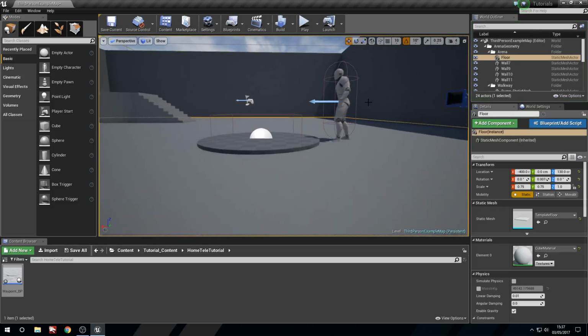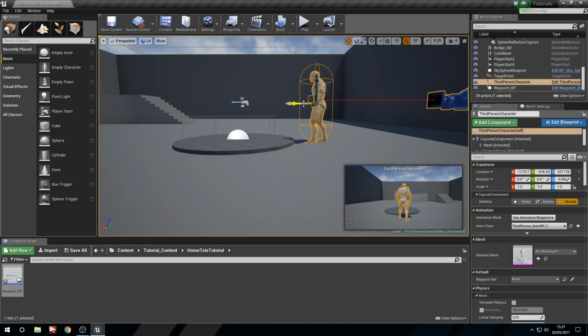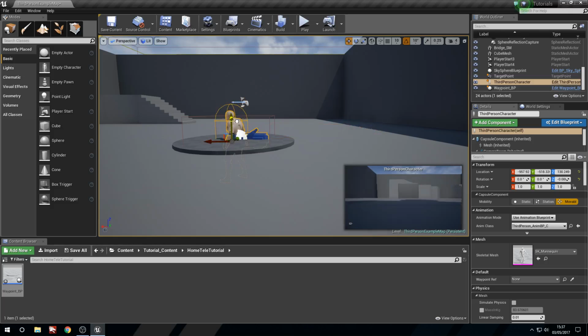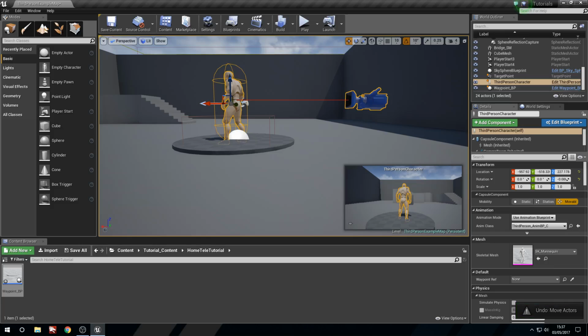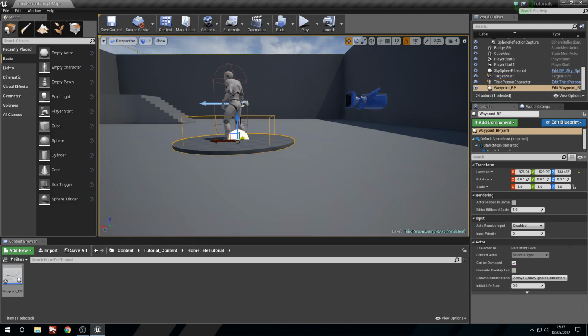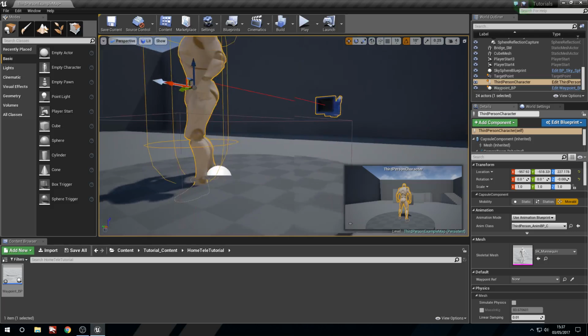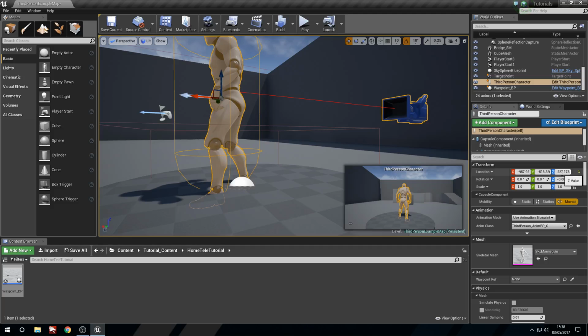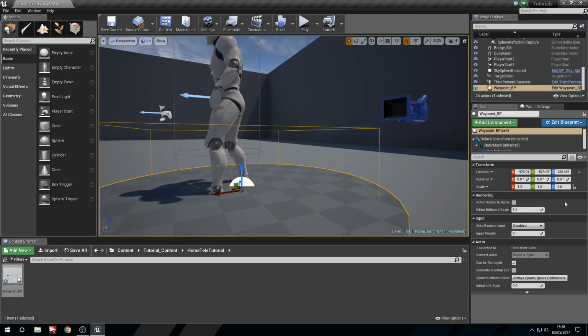Now the reason being is because this is the location of our character, but this is the location of the waypoint. So here you can see that this pivot is the actual location, and this character pivot is the location of the character. So you can see here that this is at 227, this is at 133.